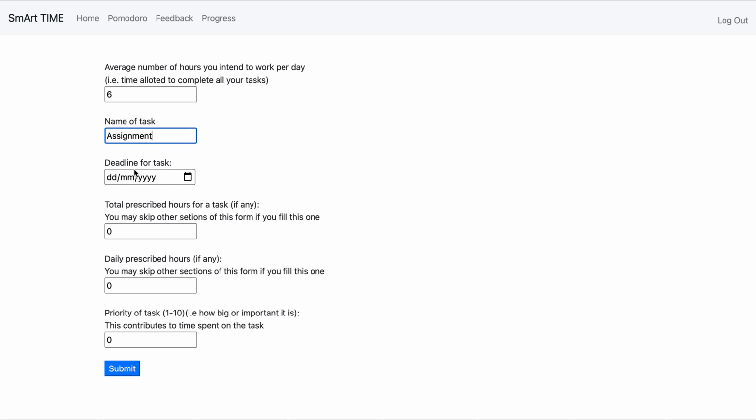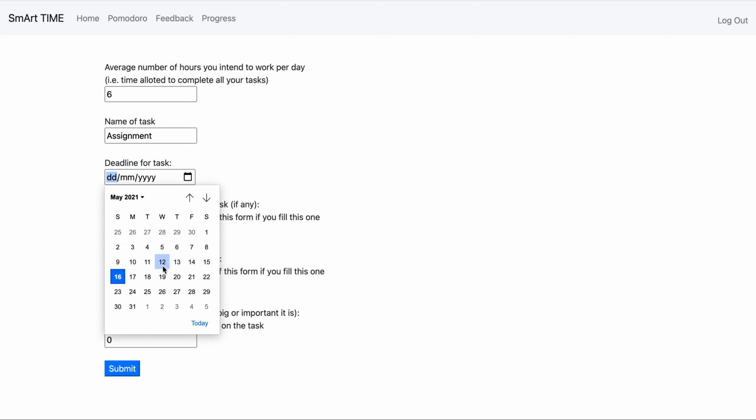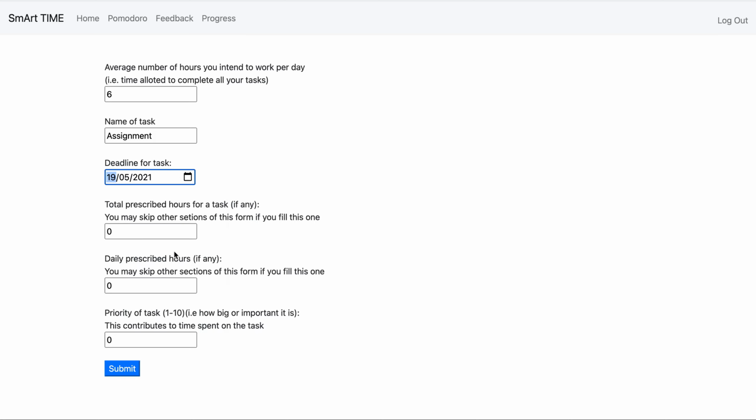Then it asks us for the deadline of the task. And the deadline of the task is very important because it will be observed in the home page. Now we also have three other additional forms which are extremely essential. This is the total prescribed hours for any task. Now, if one fills any one of these forms, one does not need to fill in the other two.